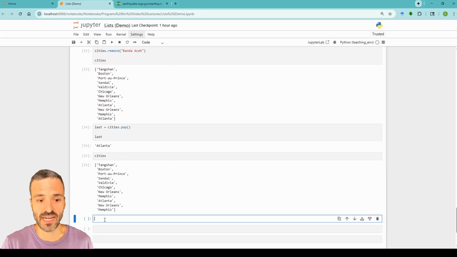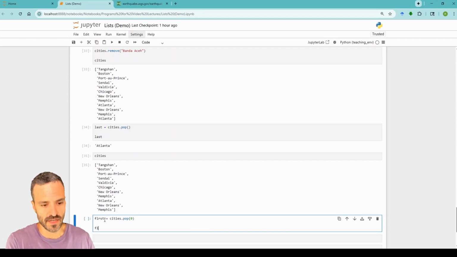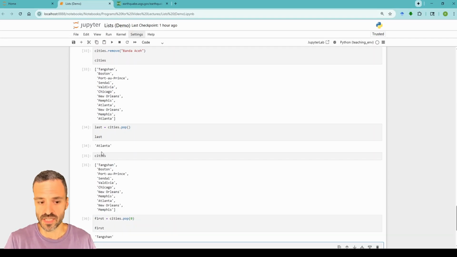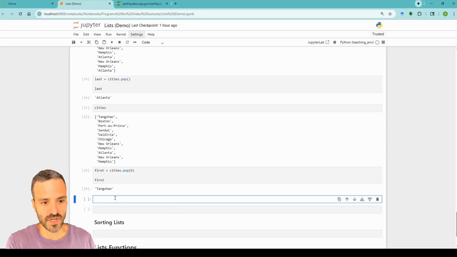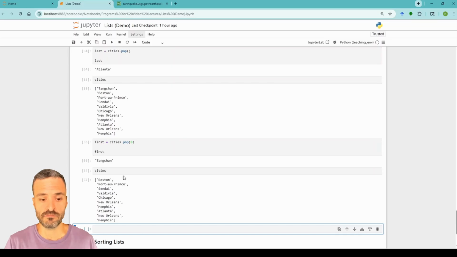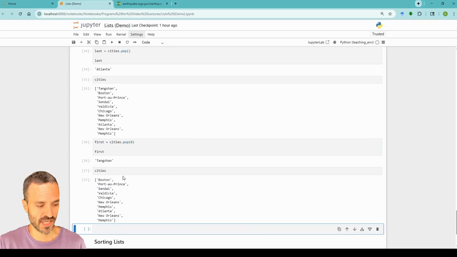We can pass in an argument to the pop method. And let's say we wanted to pop from the beginning of our list. Well, I would just put in 0 as my argument. And let's see, Tangshan has now been popped out of our list. It's now stored in my variable called first, and my cities no longer has Tangshan in it. So my list of cities is getting shorter.